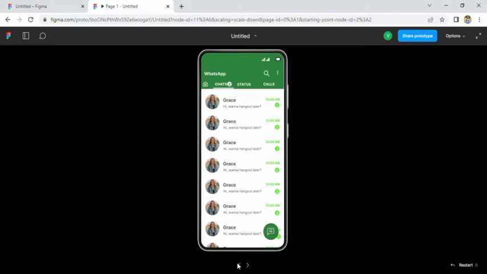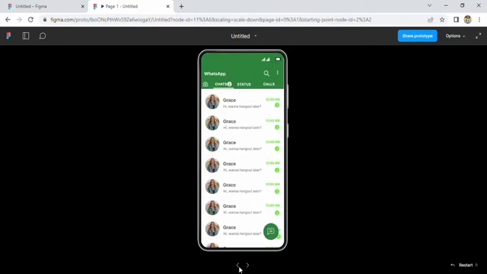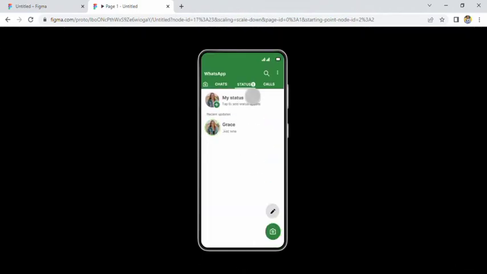Ever wondered how you can design your favorite app WhatsApp on Figma? Or ever wondered how your favorite app was designed? Do stick around and learn how to do it.